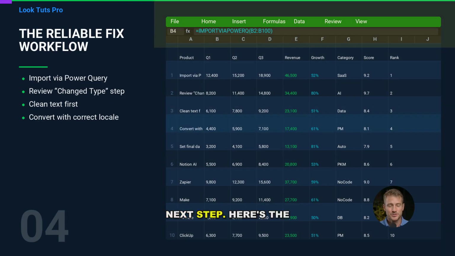Next step. Here's the workflow I recommend for date-safe imports. Step 1. Bring the data into Power Query, not directly into the sheet. Use data, get data, then choose your source like text, CSV, or a connector. Step 2. Immediately look at the applied steps list. If you see a step called Change Type, pause. That step is Power Query's best guess, and it's often the source of date issues. In many cases, you'll delete Change Type and redo types later.